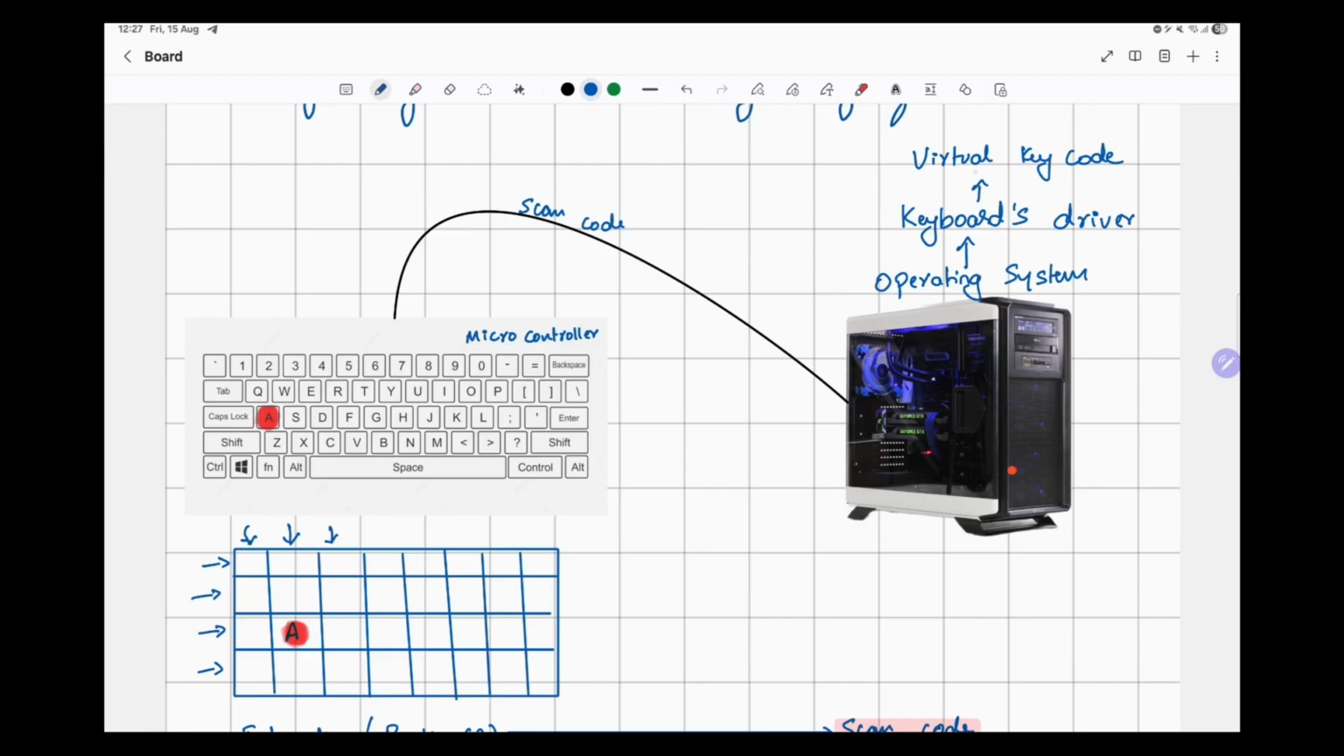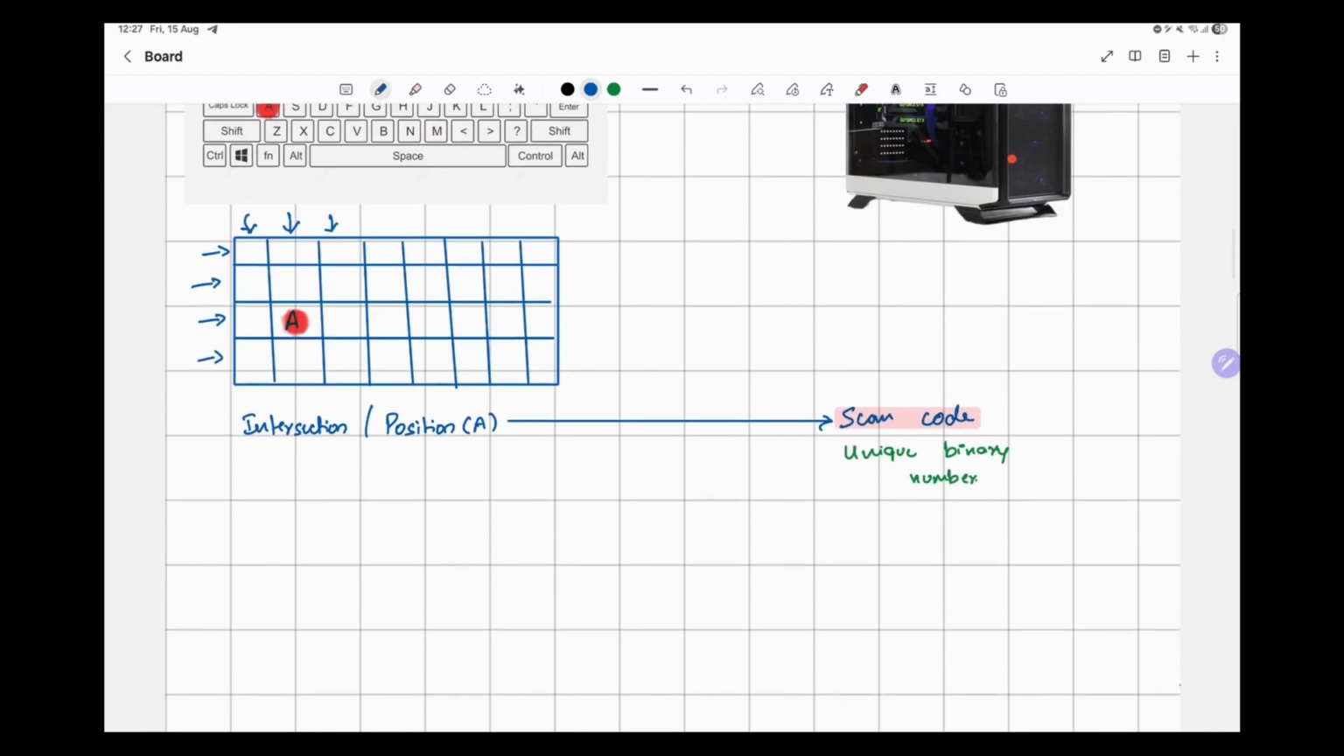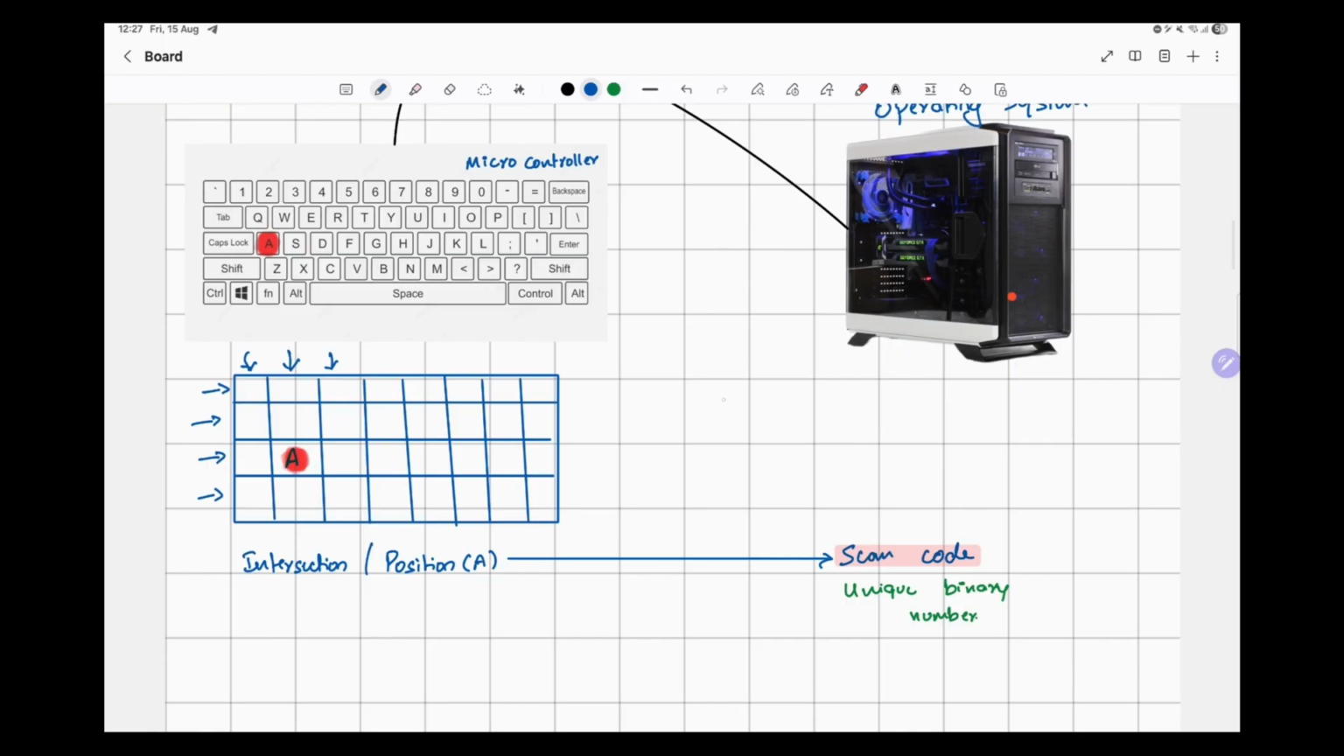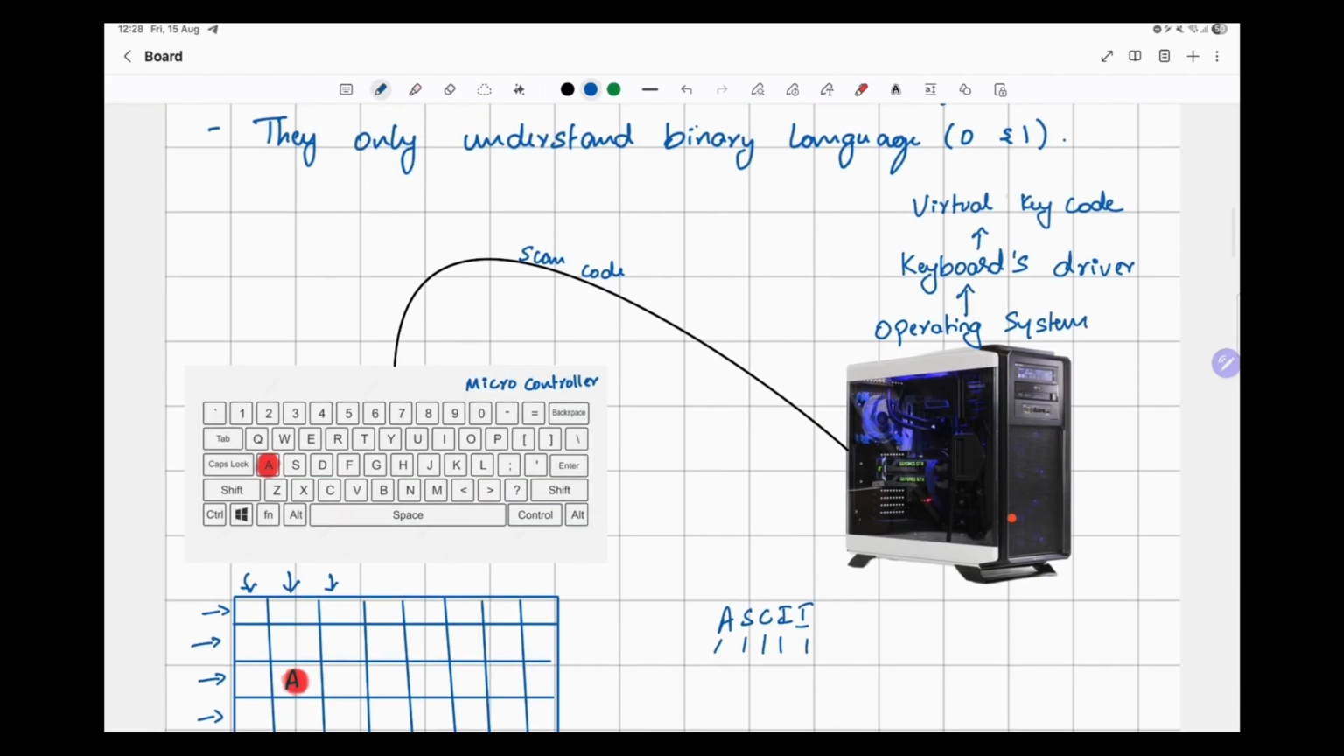Now, this virtual key code, which has been converted from the scan code, will be mapped to the actual character code. What is actual character code? Actual character code could be ASCII. ASCII stands for American Standard Code for Information Interchange. Okay. Cool. So, I told you that the virtual key code will be mapped to actual character code.